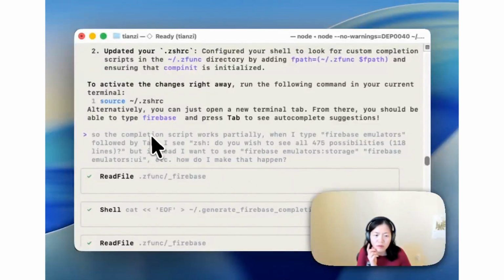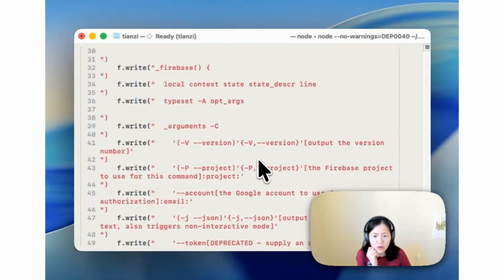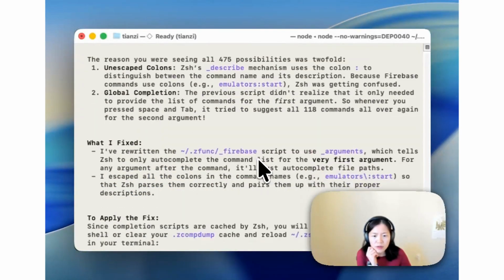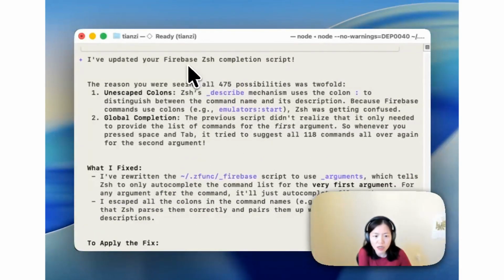So the first solution that Gemini CLI came up with worked partially. When I type firebase emulators followed by tab, I see, do I want to see all 475 possibilities? But instead, I want to see firebase emulators:storage, firebase emulators:ui, etc. How do I make that happen? This is my second prompt to Gemini CLI, which I did not record. But after a bunch of reasoning about it, Gemini CLI made a bunch of changes.